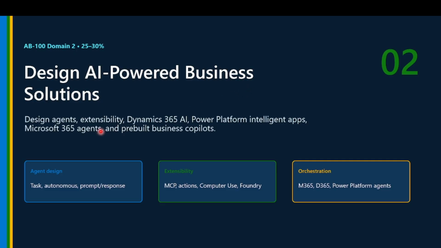And then what we are looking at is design agent, extensibility, Dynamics 365 AI, Power Platform, intelligent apps, Microsoft 365 agent, we build business Copilot, and the key learning part is agentic AI design, task, autonomous, prompt and response, extensibility with MCP, actions, computer use, connectors and Foundry, orchestration, using Office 365, Dynamics 365, and Power Platform agent.